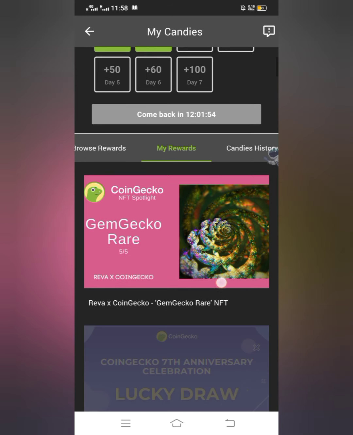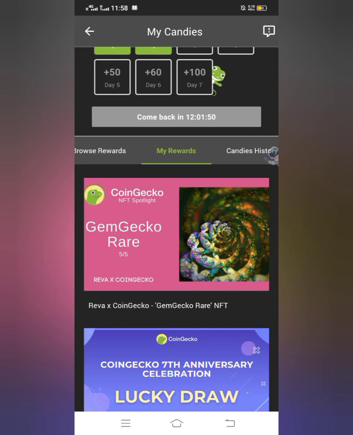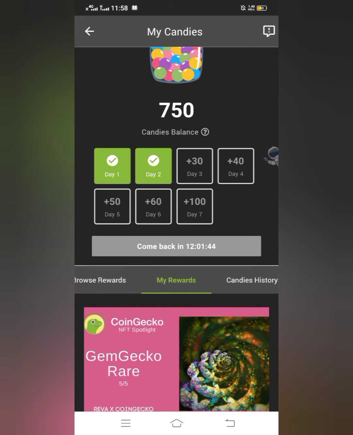So that is how to claim rewards with any candies that you have claimed. So that is that.